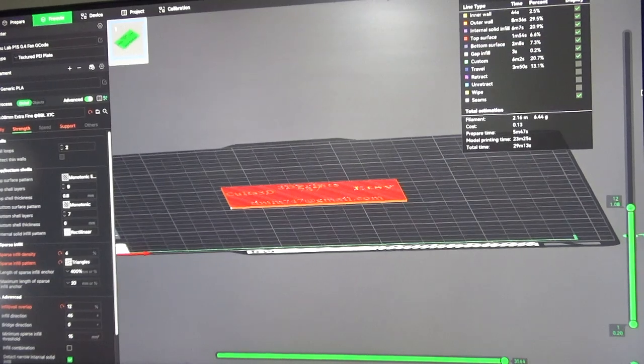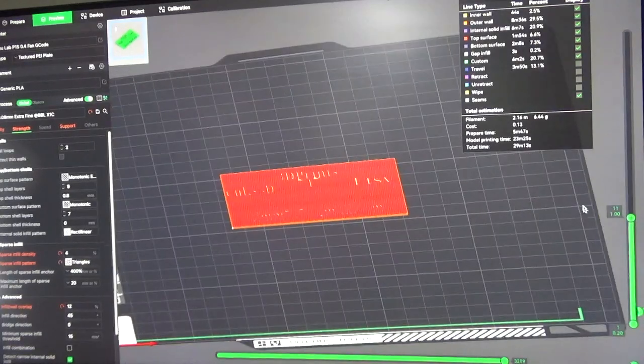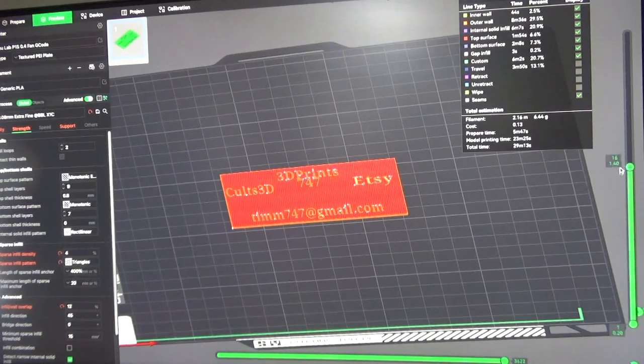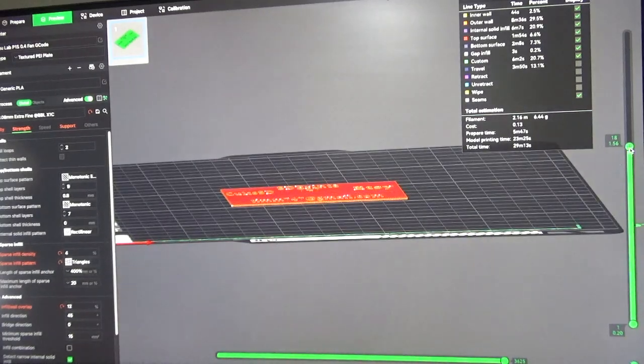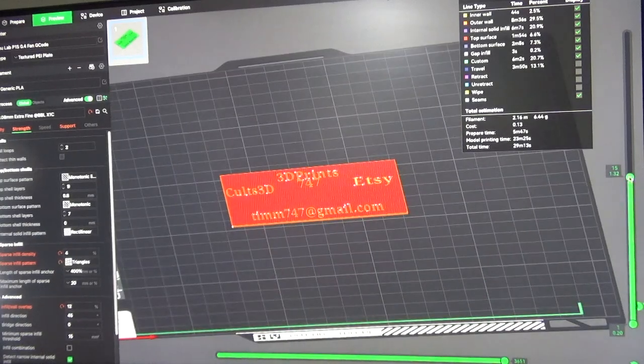All right, so it's sliced. And as you can see, as we go through and look at each layer, we can see where the lettering comes into play, right? So what we're gonna do is we'll go down to here, we'll lower it just to where the lettering goes away, like right there, and then we'll bring it up one.